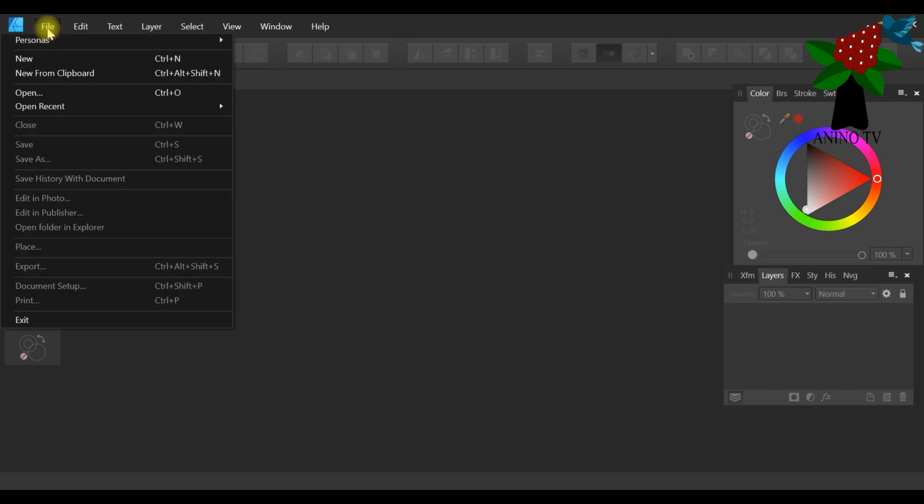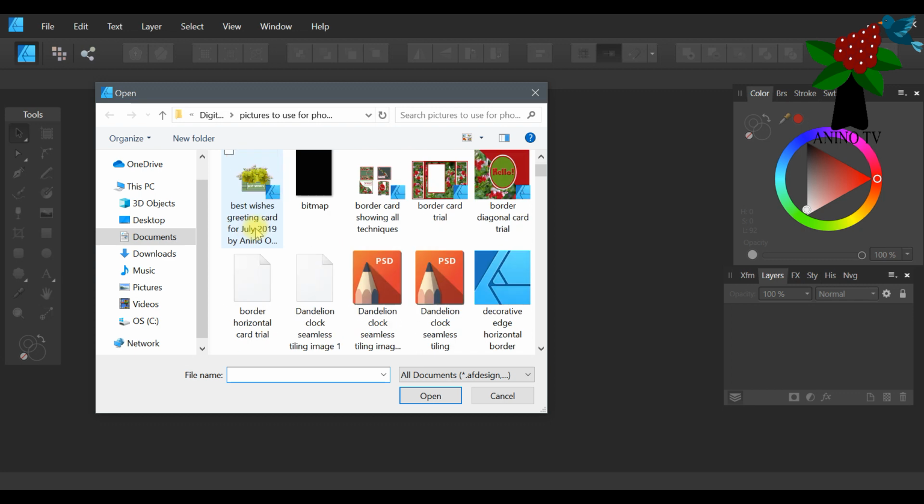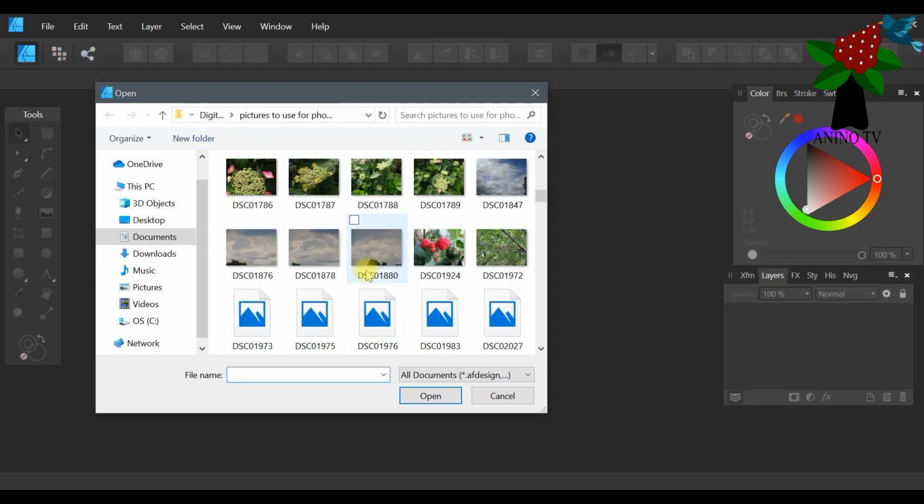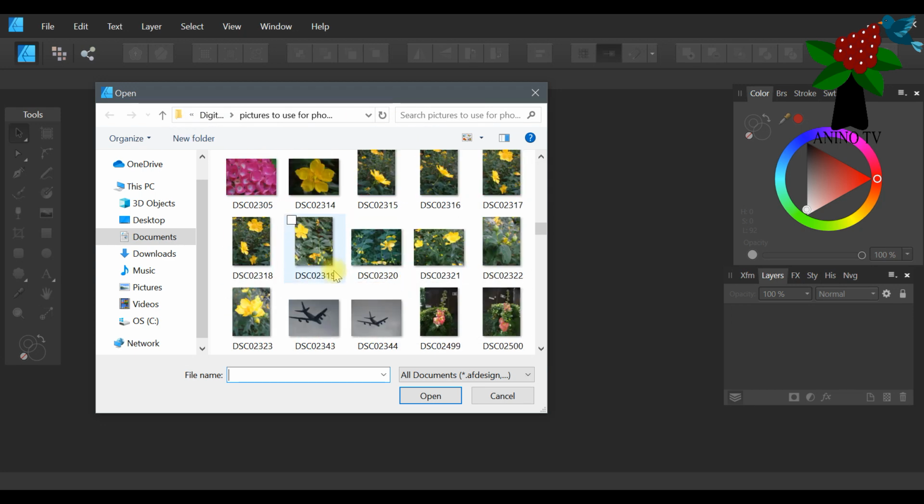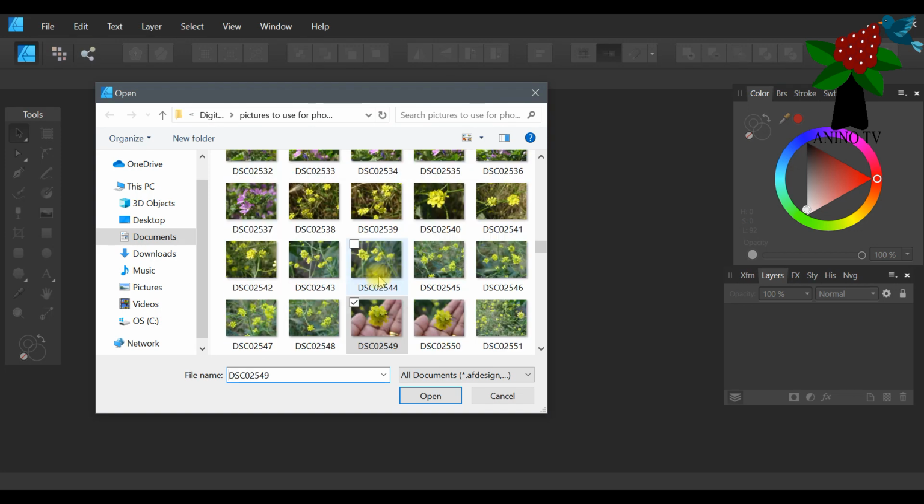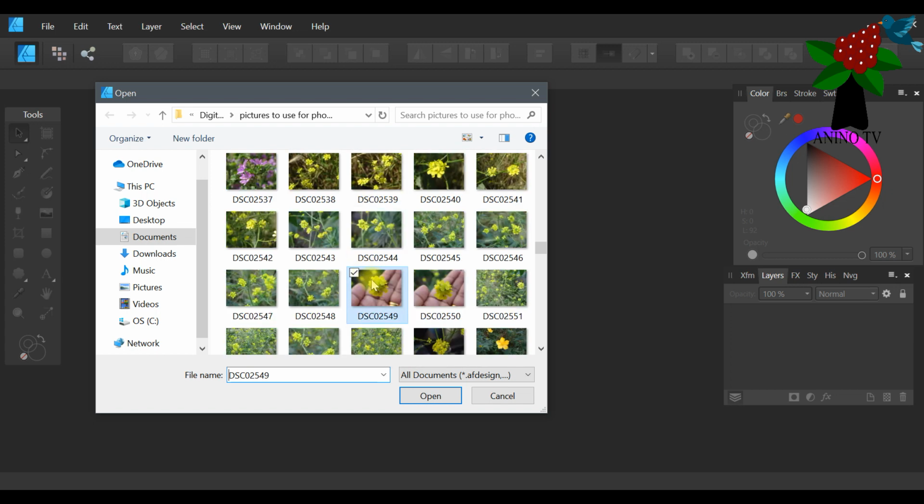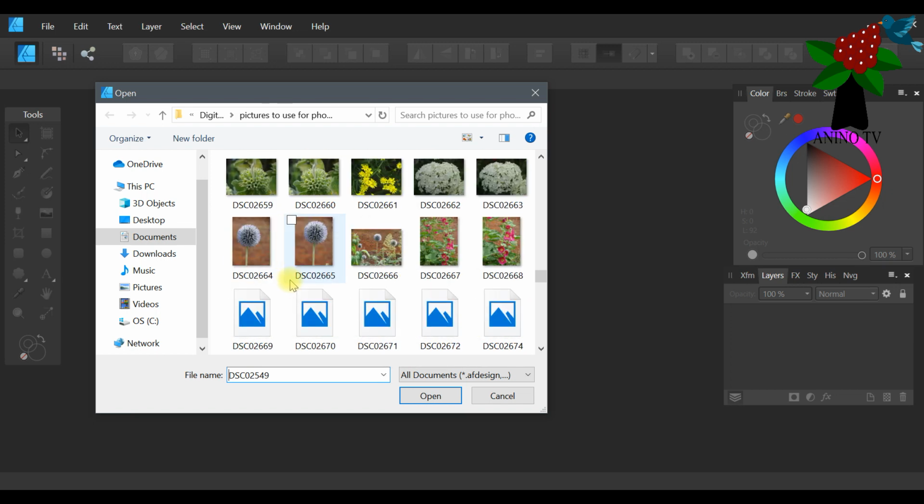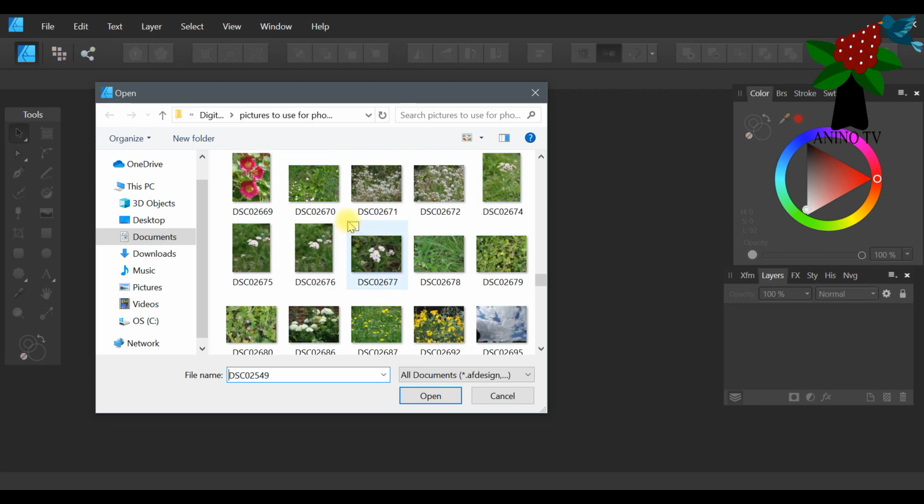Click on File, Open. A window appears. Locate the image you want to use. Click on the image. If you have a second image, when you've located that second image, press the Ctrl key on your keyboard and then click on the image. If you look at the file name, you will see both of the images that you selected in there. Then click on Open.